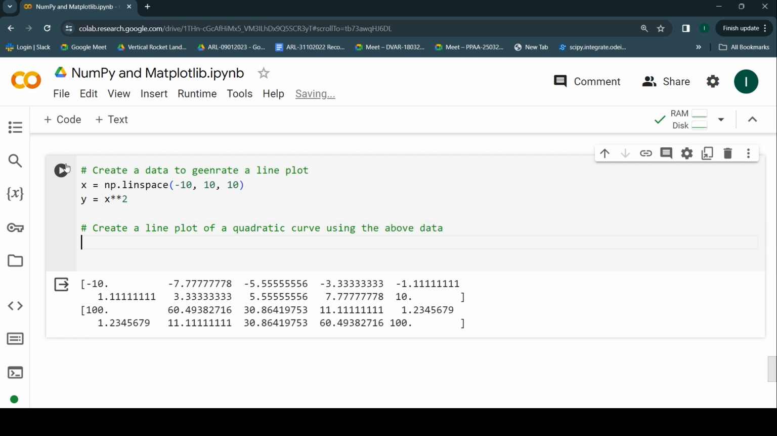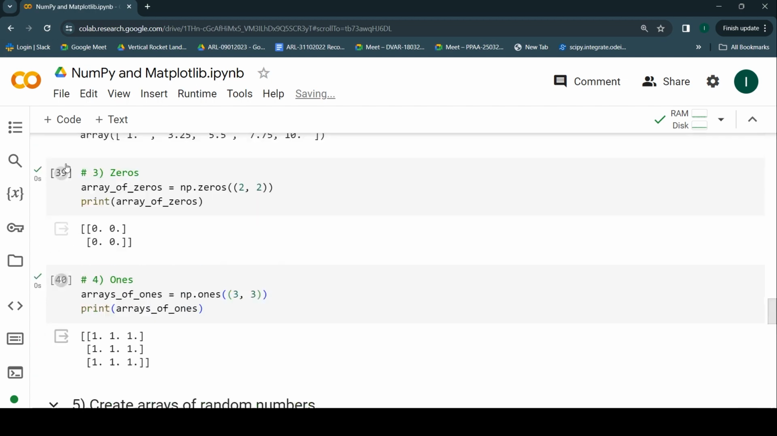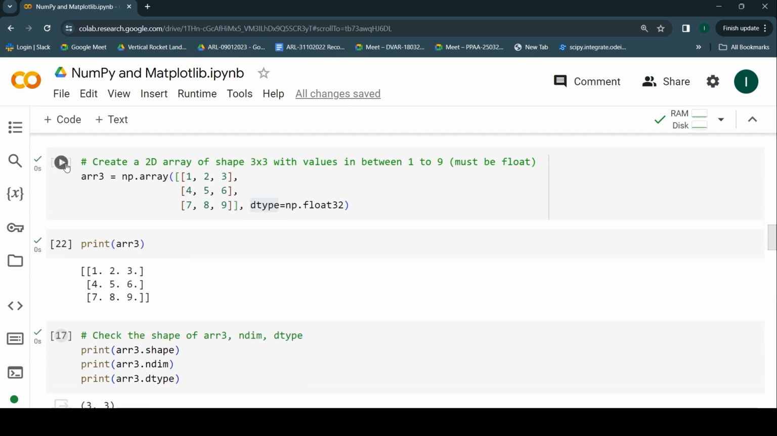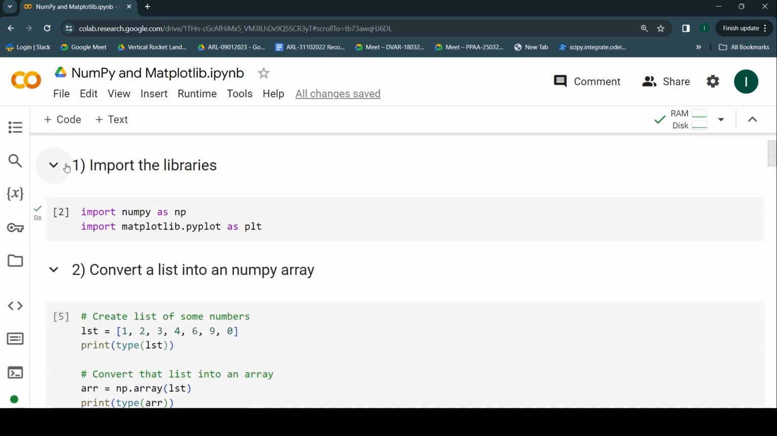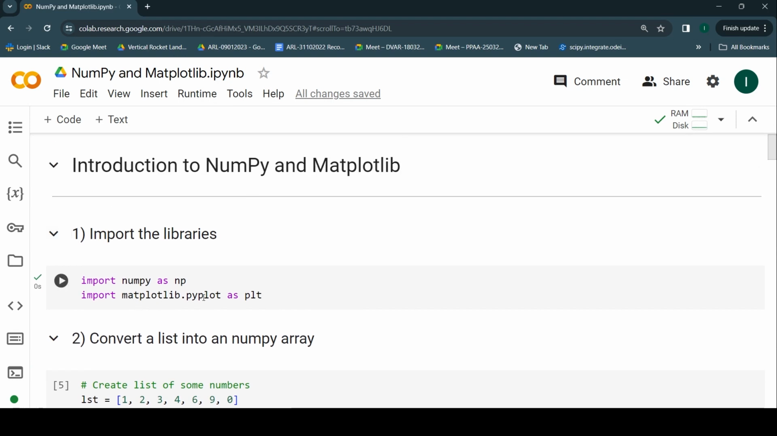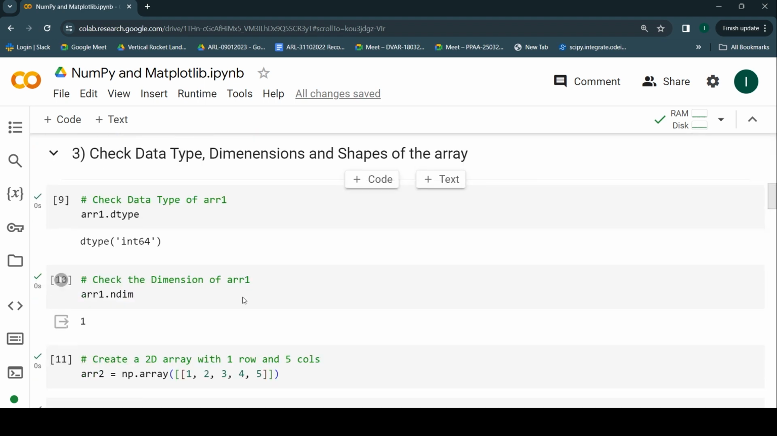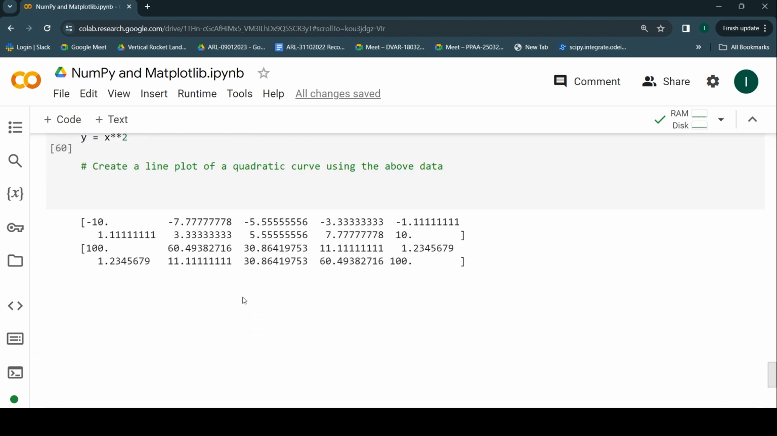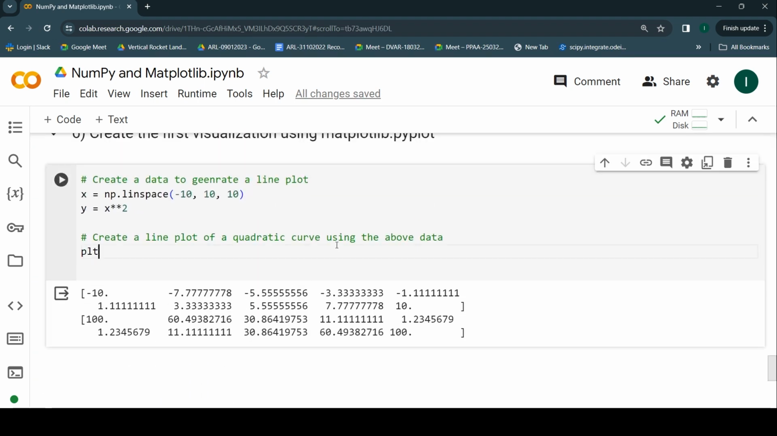All right, how can I do this? I know that because I'm trying to create a visualization now, I need to use matplotlib.pyplot. And to use that functionality, I simply use this plt. I'll come down over here and mention plt.plot. This plt.plot is going to give you a line plot.